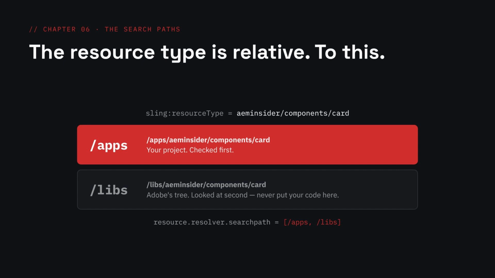/apps is your project. /libs is Adobe's. Your code is checked first. And that has a name. Putting your own file at the same path under /apps so it wins over Adobe's is called an overlay. You will hear that word in every AEM project you ever join. Same idea as the badge, different list.